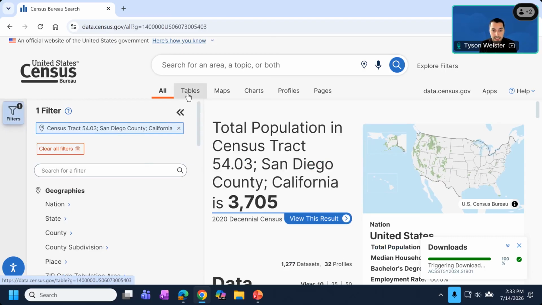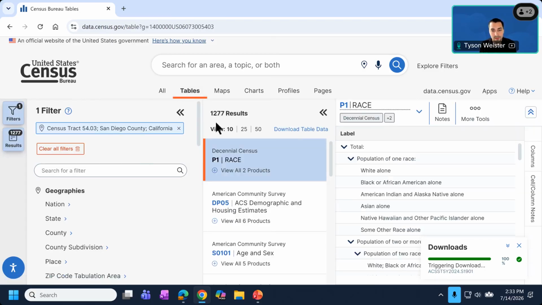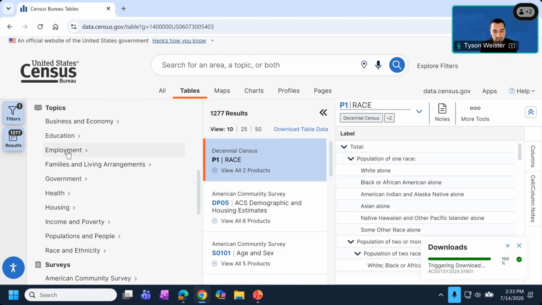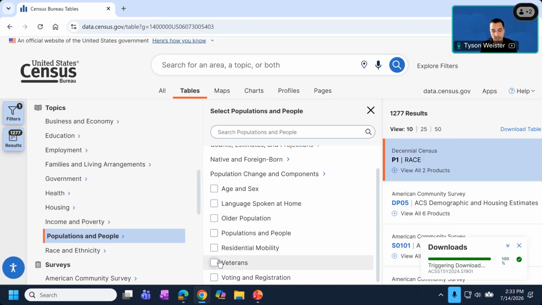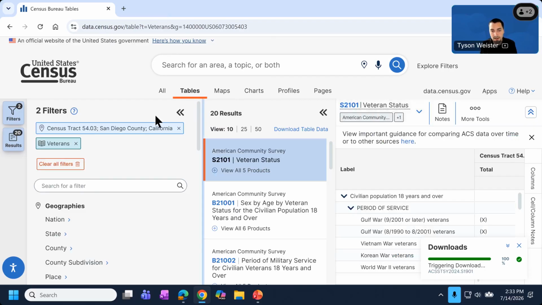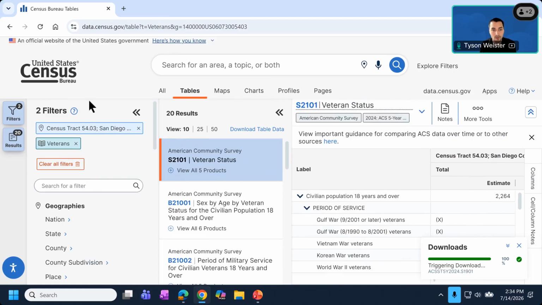So from here, I'll go ahead and click tables at the top. There's almost 1,300 table results for this geography, but we showed you how you can use the filters. So if I want to find data for veterans, on the left-hand side, we see topics, populations, and people. And I'll mark the checkbox for veterans. So you can add filters in multiple places as you're going through searches across the site. I'm going to click the X to close this panel. And I can see there are now just 20 tables for veterans on this particular geography.